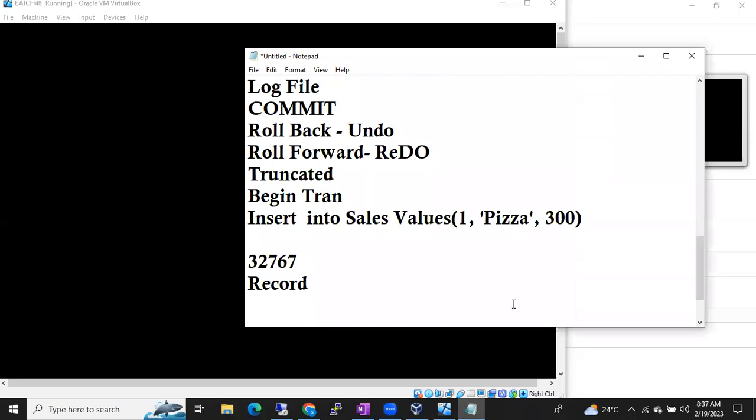Go to D drive. SQL data drive. SQL server. Material folder.